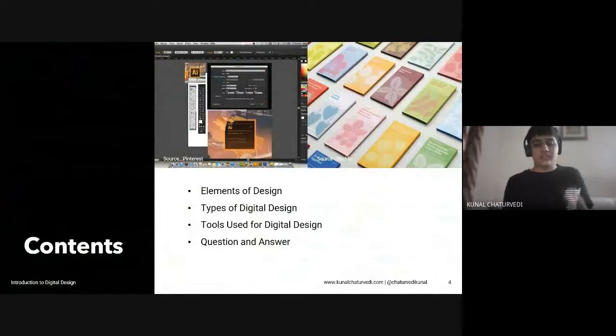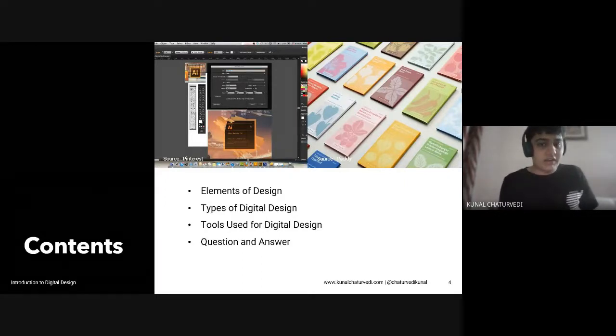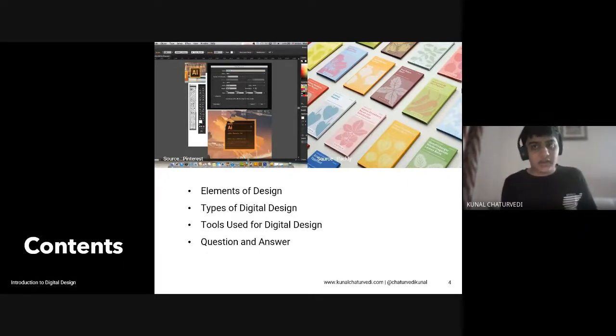So this is all we're going to cover in today's session. The first is elements of design. The second is types of digital design. Like I told you, there's motion design and UI design and graphic design, a lot of things. The third is the tools used for creating all of this. And in the fourth, we'll have a question and answer session, which will give you insight into some other important things in the industry or something like that.